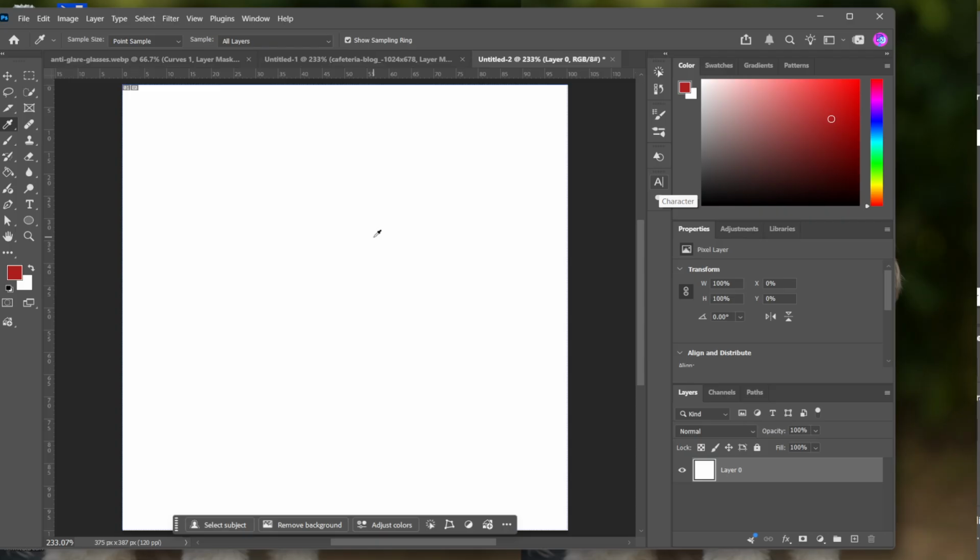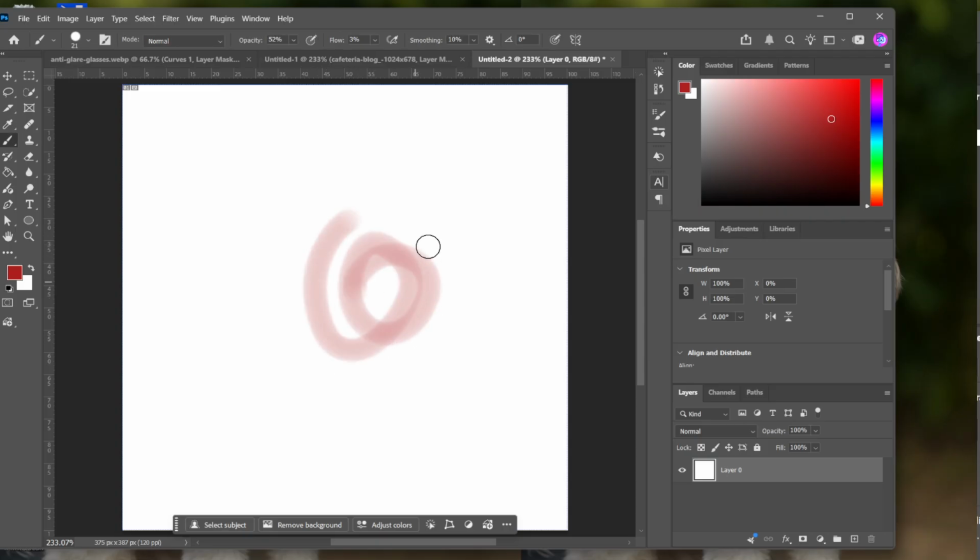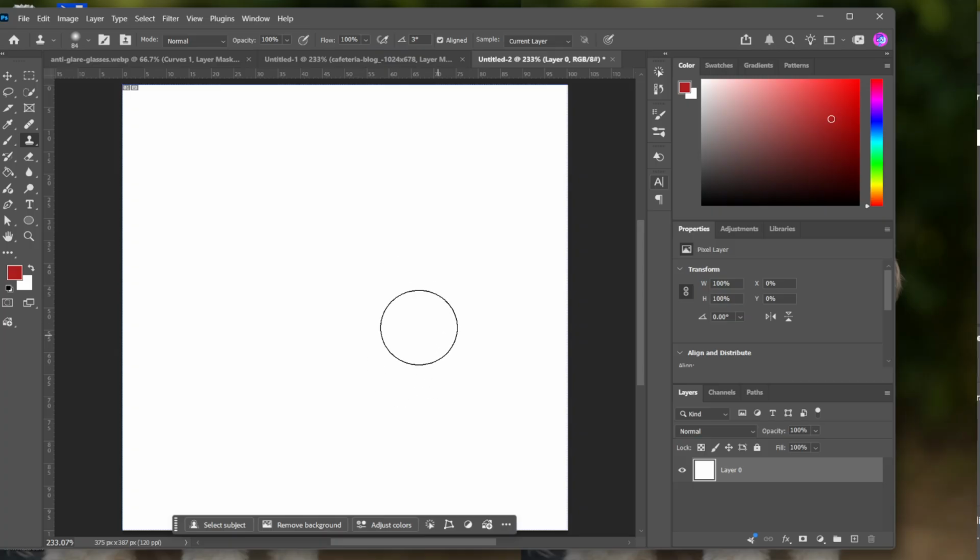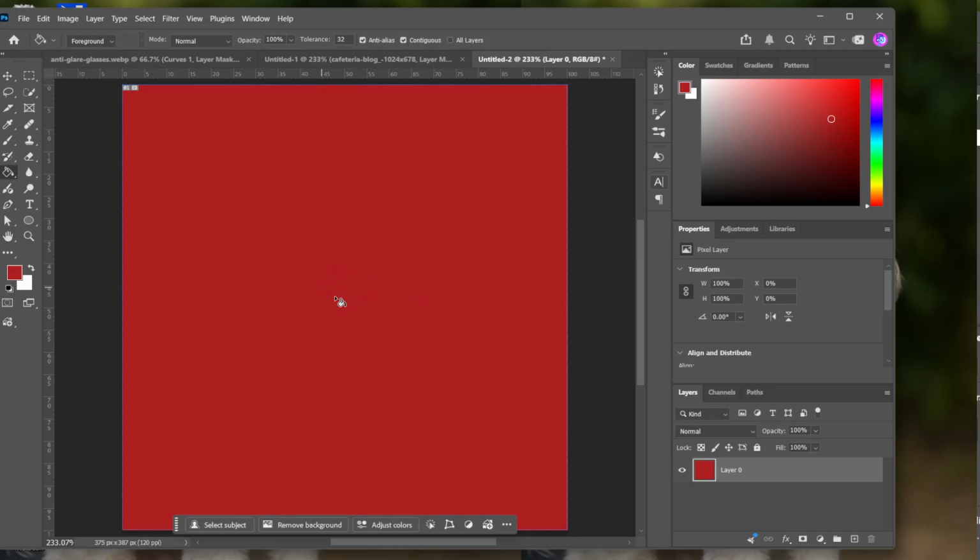Press B for the Brush tool, one of the most commonly used tools for painting, masking, and retouching. Press S for the Clone Stamp tool to copy pixels from one area to another, which is great for cleanup and repair work. Press E for the Eraser tool to remove pixels from the selected layer. Press G for the Gradient tool to create smooth color transitions. Press P for the Pen tool to make precise paths and shapes. Press T for the Type tool to add and edit text, and press H for the Hand tool to move around your canvas when zoomed in.